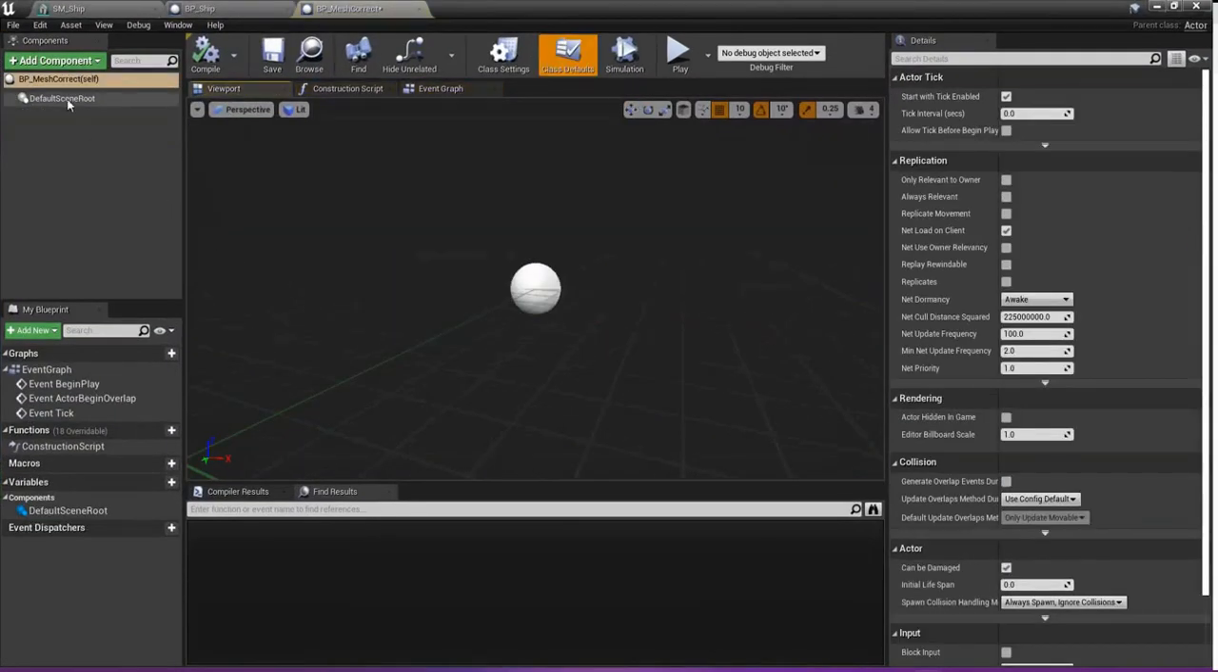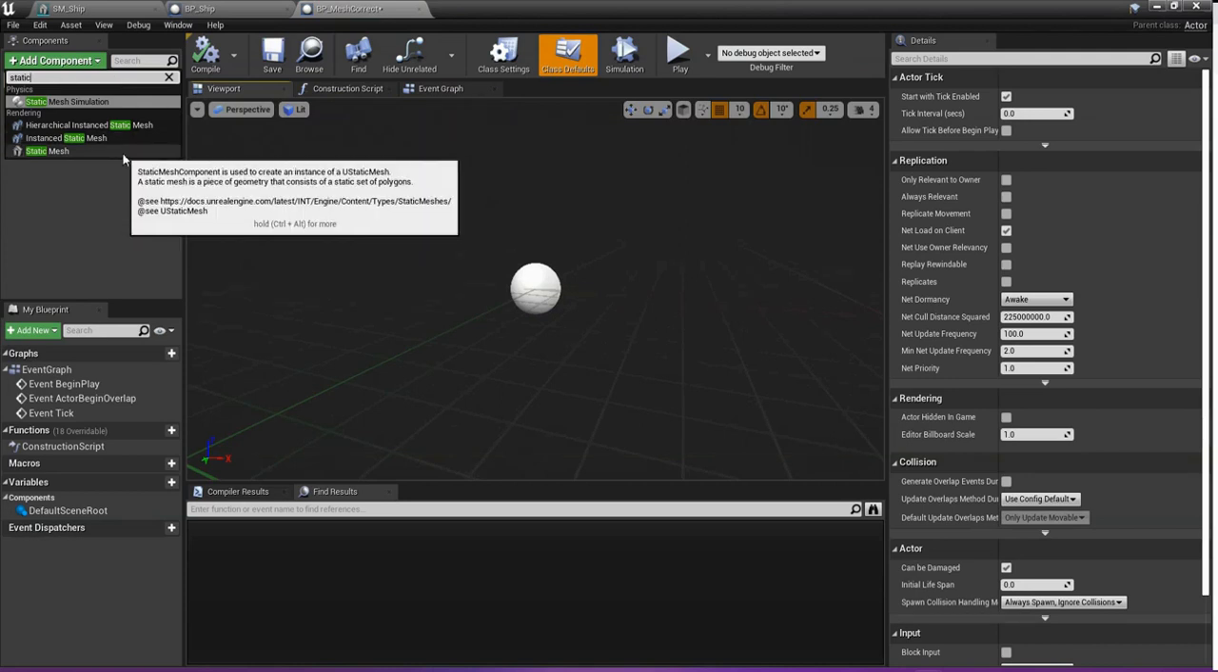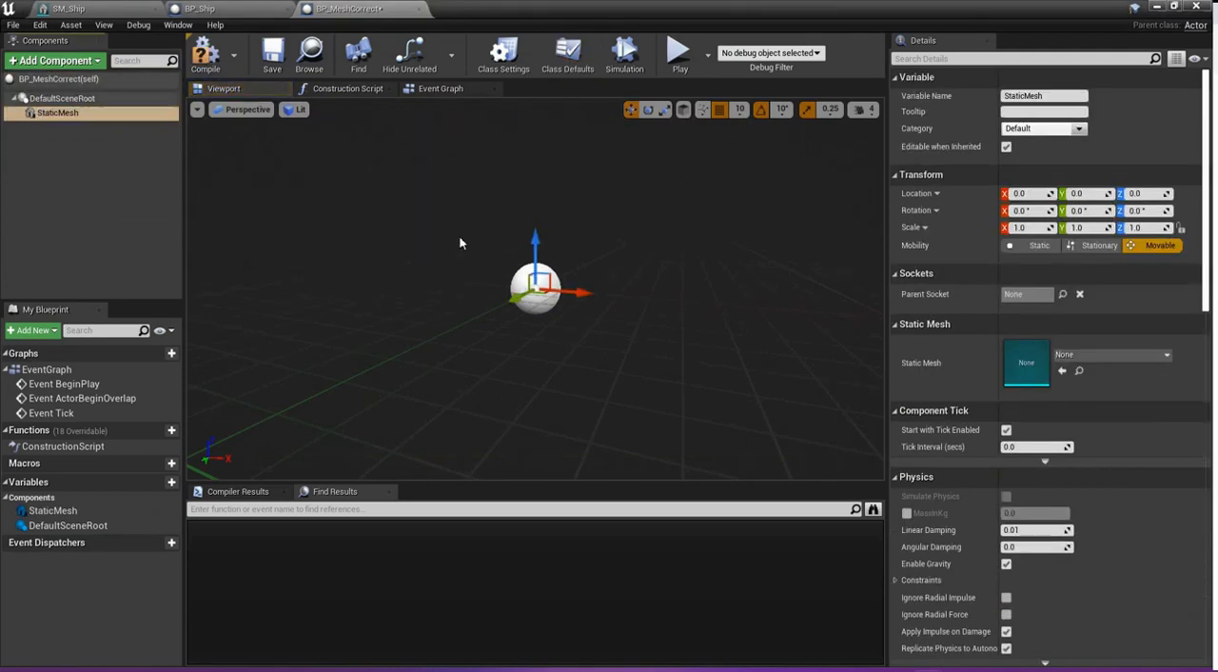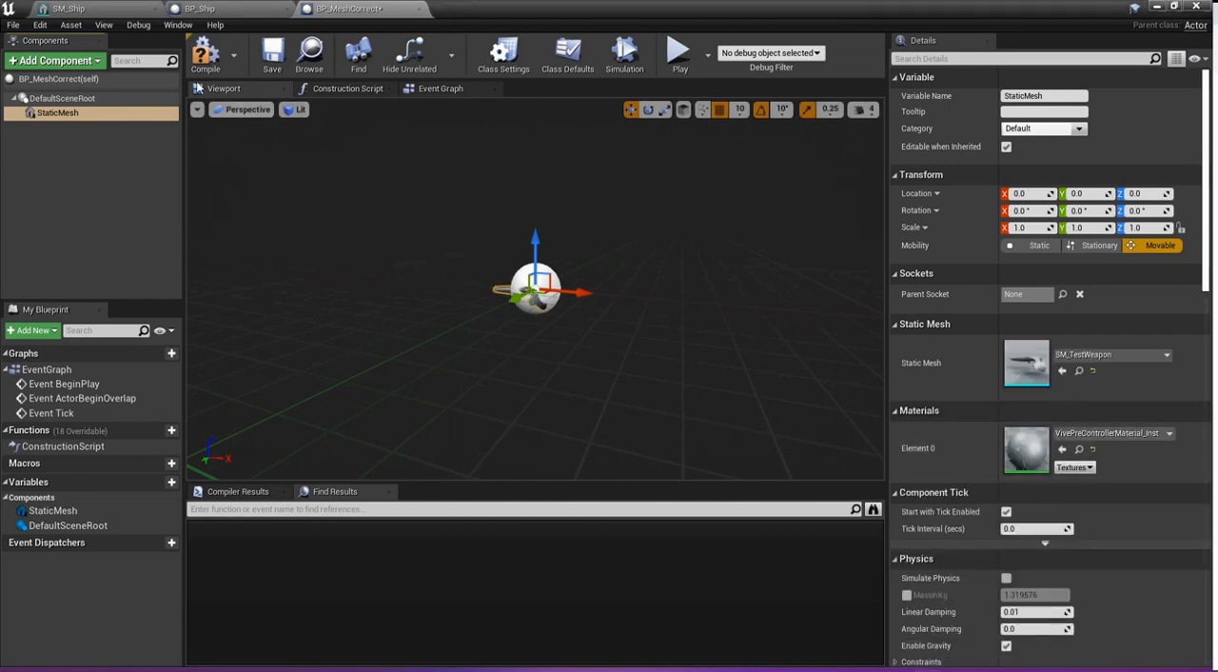In the Components view, I will add a new static mesh component. Don't make the new static mesh as a default root, because that will prevent you from doing all the transforms on the static mesh. I will select the weapon mesh I want to transform. After that, I will rotate the mesh 180 degrees around the Z-axis, and I think that should be enough for it to be correct.